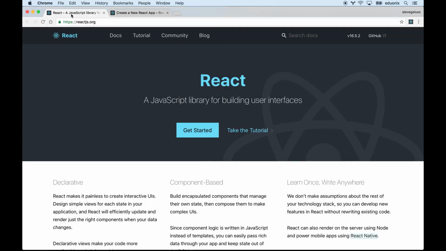If you have never built a React JavaScript application before, the good news is they have made it extremely easy for us to get started. If you Google for React, you'll probably end up on the React homepage. And let's go ahead and try and find some instructions here that'll allow us to get started. Haha, there it is, get started.